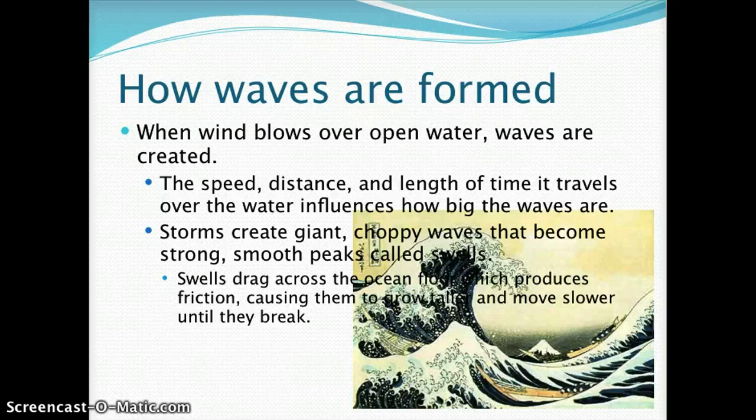But these choppy waves, okay, so storms create giant choppy waves that become strong, smooth peaks called swells. And these swells drag across the crust of the ocean and produce more friction, causing waves to grow even taller until they break on the surface or the coastline.